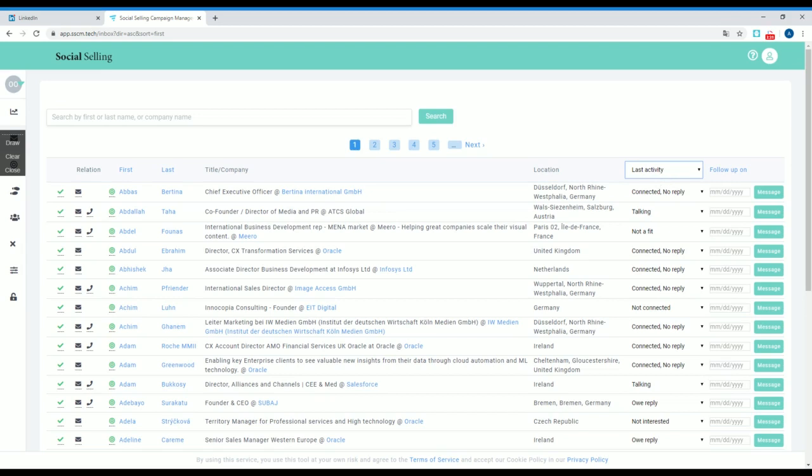In addition to last activity, you can also sort your inbox by 9 different conversation statuses. The first two of these conversation statuses are set automatically. If a prospect has replied to your invitation to connect, the conversation status will automatically be set to all reply. If a prospect has replied to your invitation to connect and you have written back to them, the conversation will automatically be set to talking.